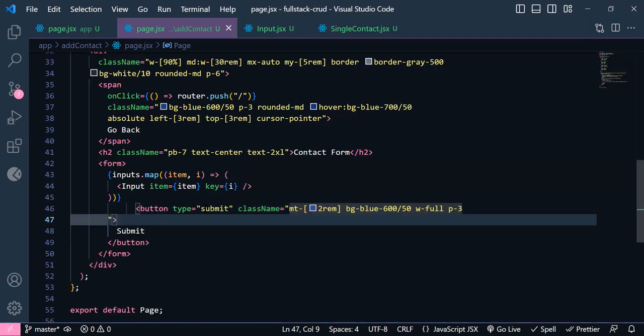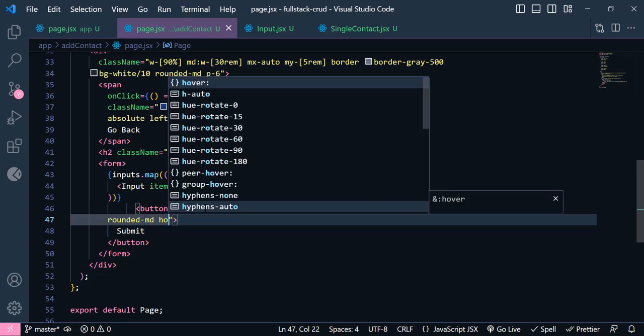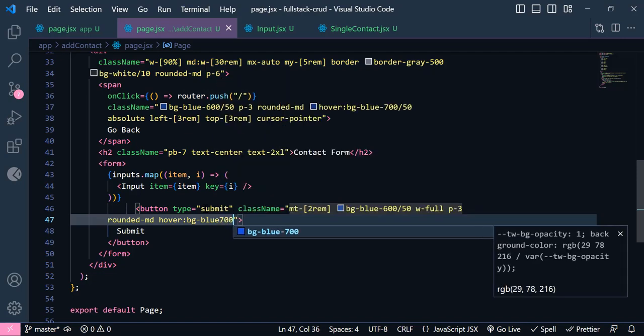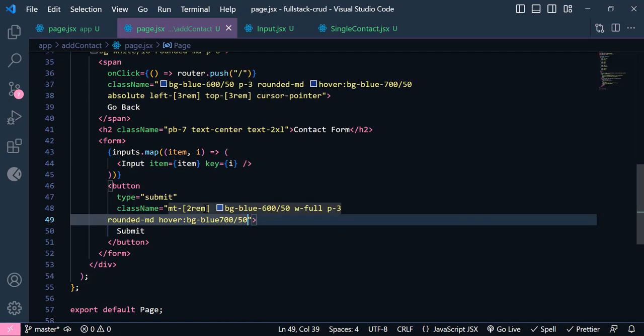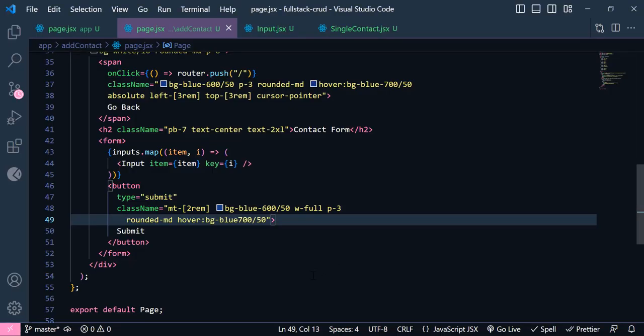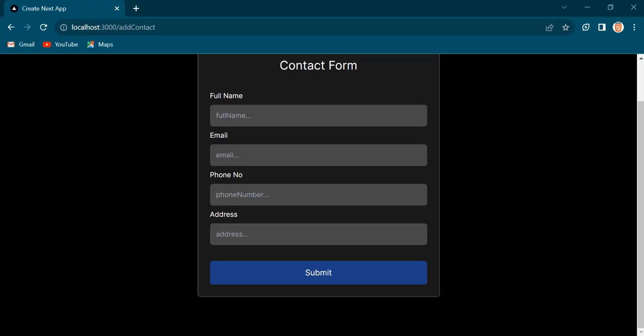Padding 3. We need to have a border radius of MD and a hover effect of BG blue 700 with the opacity of 50. Okay, now let's check. As you can see we have this button, but since our hover effect is not working, let's check it. Okay, because we missed this dash here. Now if I hover over this button, you can see it's working perfectly.